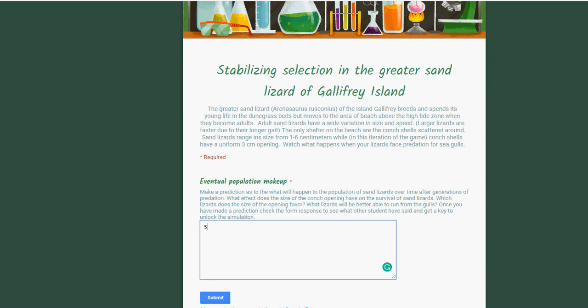But basically, what I would think would happen would be the big sand lizards are going to get caught by the seagulls, and the little guys are going to also get caught by the seagulls because they're too slow. And the medium-sized sand lizards are going to survive.